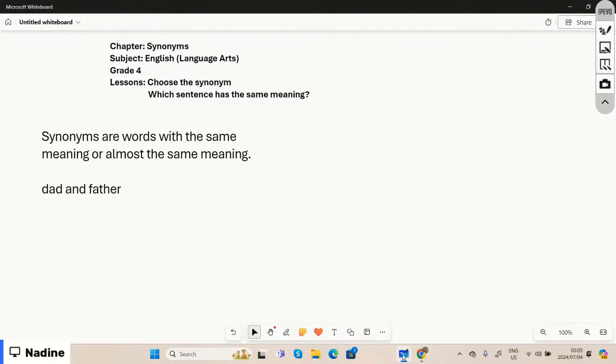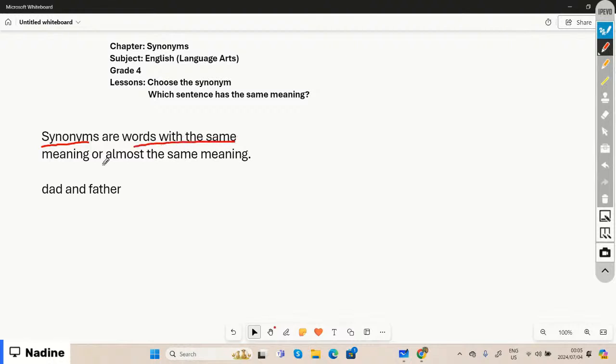So synonyms, right? Synonyms are words with the same meaning, or words with almost the same meaning. So that's synonyms. It is different words, but the meanings are the same.